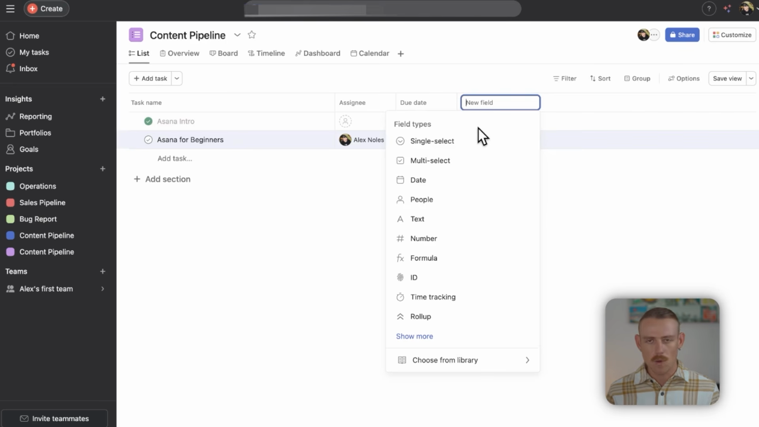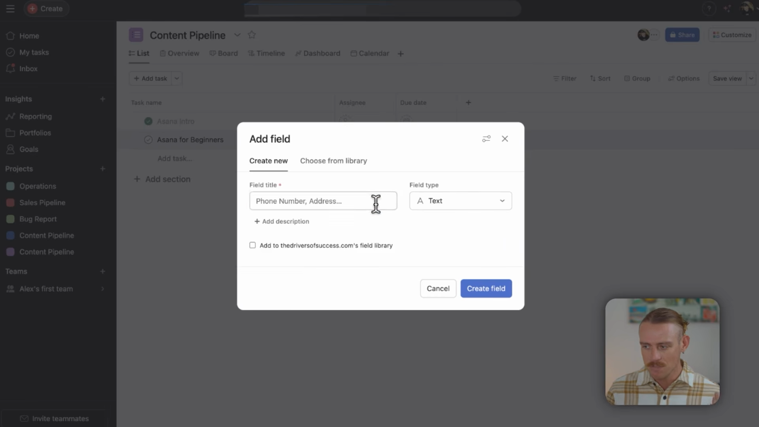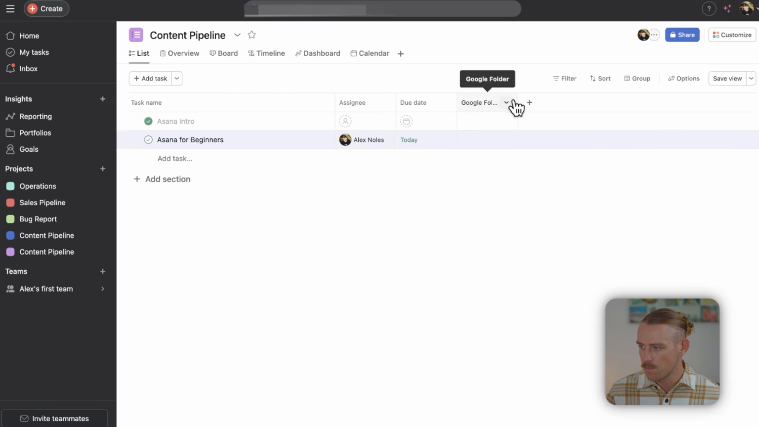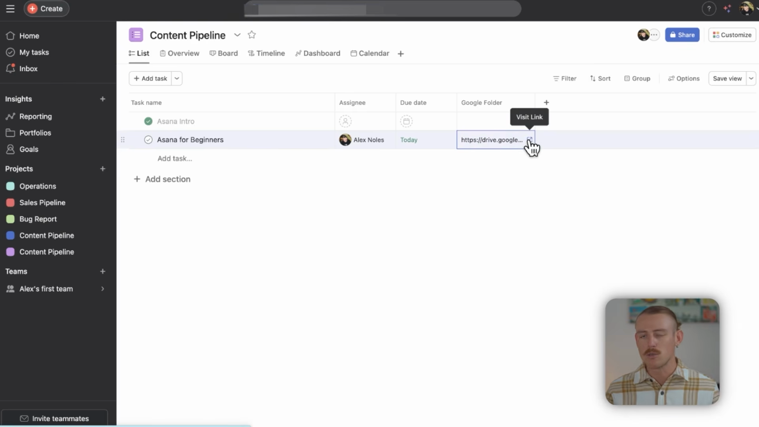Now, unlike other work management tools, Asana has really condensed the amount of fields you can add. For instance, there's no URL or link field, but automatically when we add a link to a text field, it will make it a clickable preview. I'll just quickly add a Google folder field here to be the URL field. We'll pull that out and we'll paste in our Google Drive folder. We'll notice that instantly we're able to use that as a clickable preview.